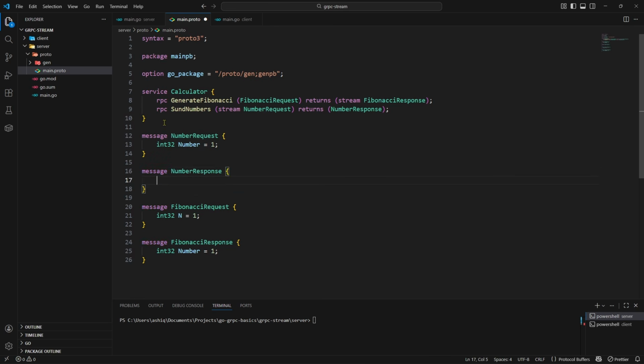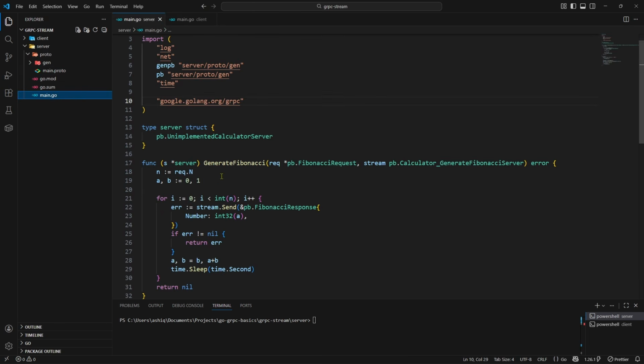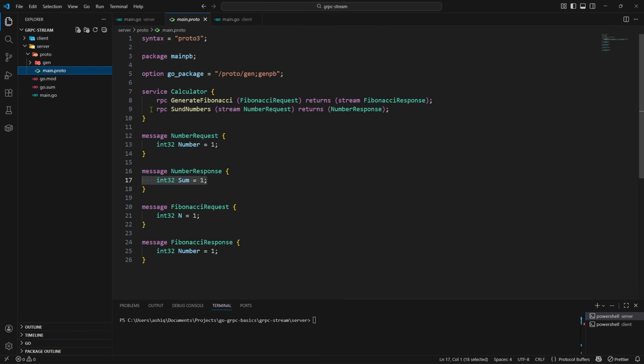right here. And instead of this, I want 2 items. As a response, I want to send the sum. So int32, not 2 items, 1 item. Sum, and here the field value is 1 again because it's the only field value. So with that, let's generate this proto file. There we go. And now back into the main.go of the server, let's create that send numbers function.